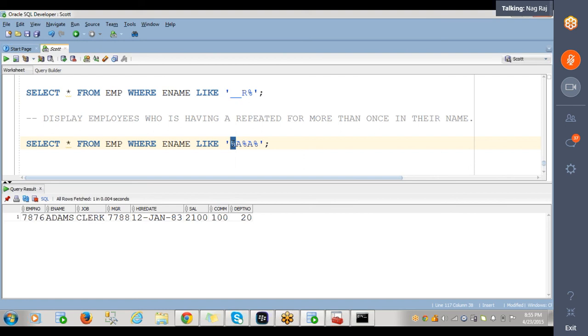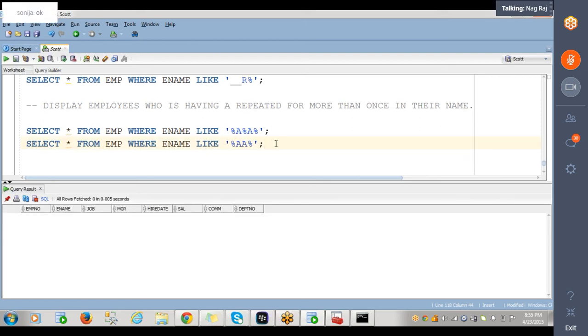Why did I give percentage? I don't know what comes in the first place, so I gave percentage. My name should contain A. And I gave a percentage because I did not say that A needs to be continuous, so it can be percentage and then A. And again I said percentage because I do not know the end part of it. Now if I write the same query as percentage AA percentage, then I'll not get any records, because it searches for a string which has A continuous.